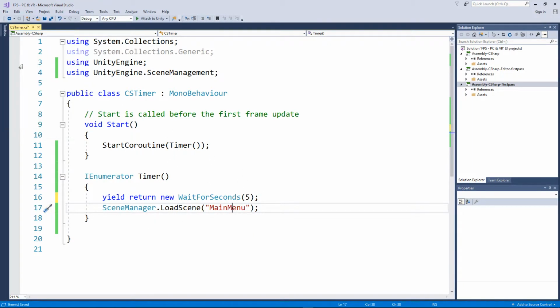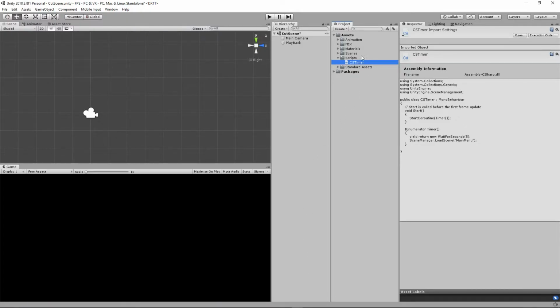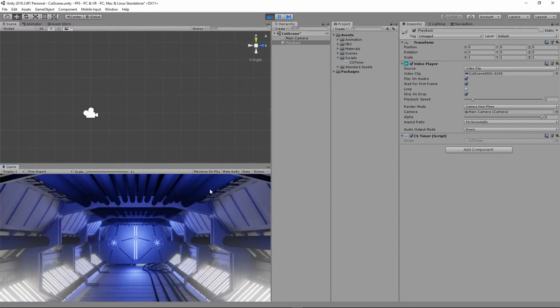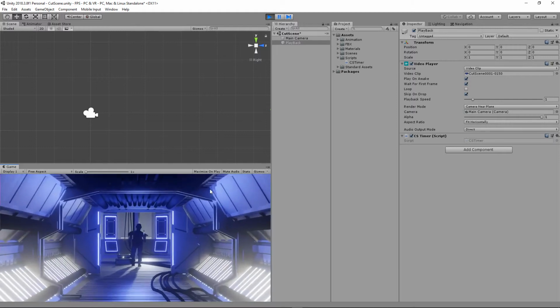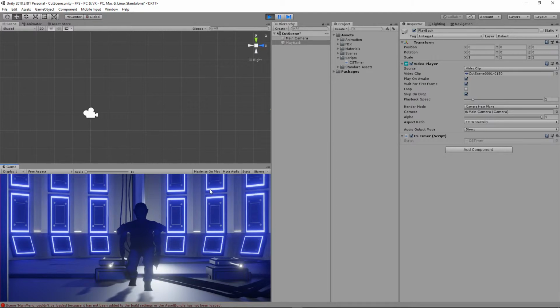If we save that, we go back into Unity and drag and drop this onto an object. It makes sense to put it onto the playback object, but in reality this script could be on anything, because regardless of what object the script is on, it's just going to wait 5 seconds and then switch scene. So if I press play now, I should get my video. And then nothing has happened.